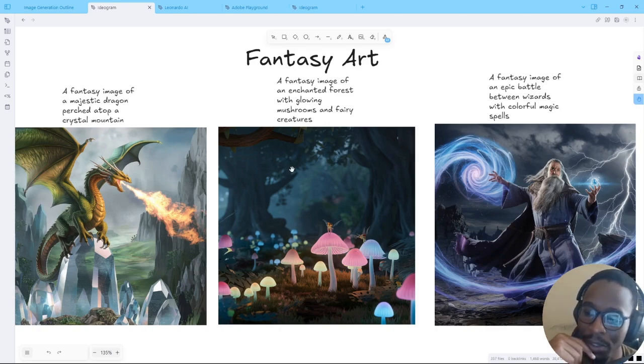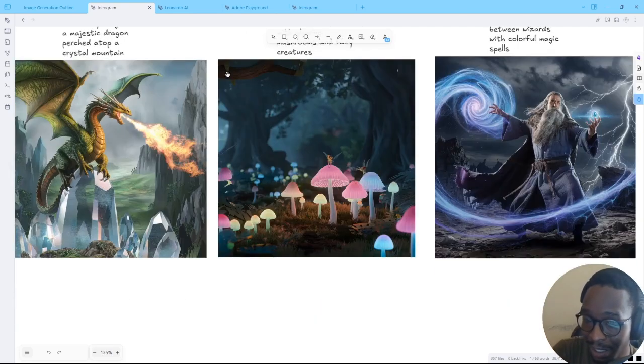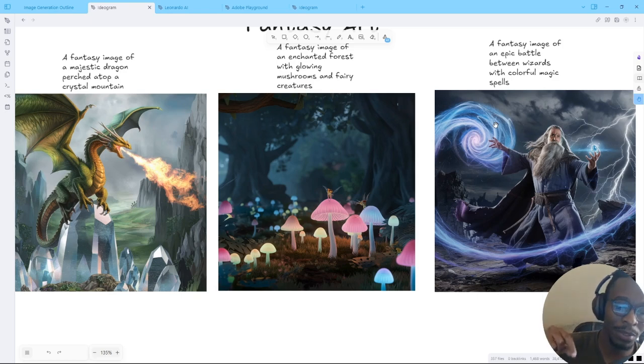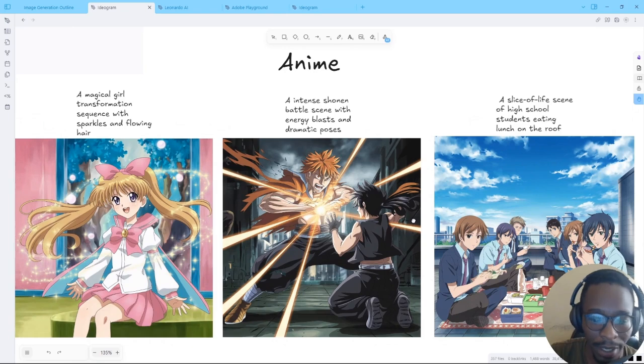The third image was of an epic battle between wizards with colorful magical spells. For every prompt that you give in most of the image generating software that we have, especially for Ideogram, it's going to give you 4 images for you to choose. So just depending on which image generating software. For example, with Leonardo AI, it's not going to give you 4. It will give you the option to choose whether you want 4, 3, or other numbers.